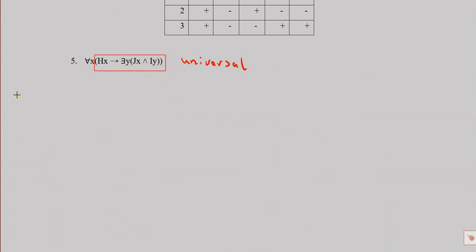So let's start with object 1. We want to know whether the thing in the box is true of object 1. So let's treat x as referring to object 1. Here is what we get: hx1 arrow, there is some y, jx1 and iy. Notice that we don't treat y as referring to anything, because y is not a free variable, it's in the scope of this existential. We just treat x as referring to something, because x is a free variable.